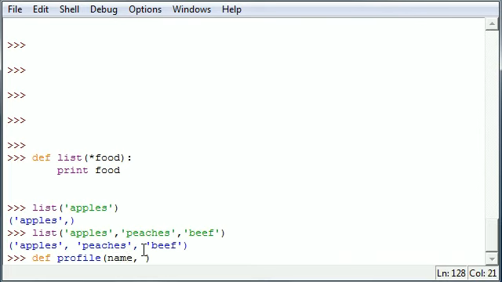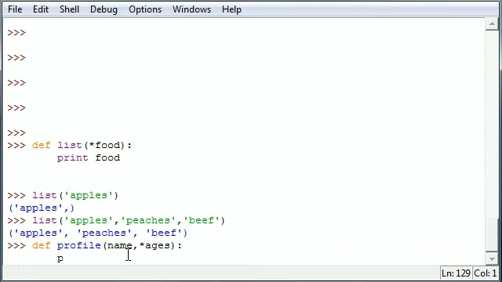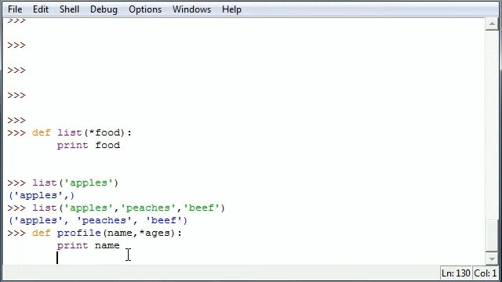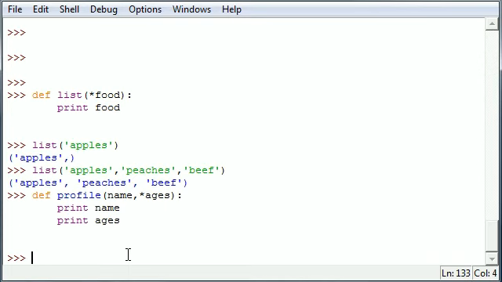So after that, we want a variable element. So let's go ahead and put asterisks and put ages. And now this profile function is going to allow us to enter as many parameters as we want. It's going to treat the first one as name, and every one after that it's going to treat as ages. So let's go ahead and just print name and then print ages after that. And now we got a profile function, name, and as many parameters after that.